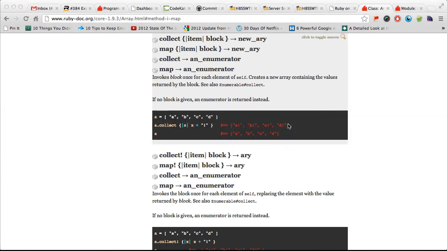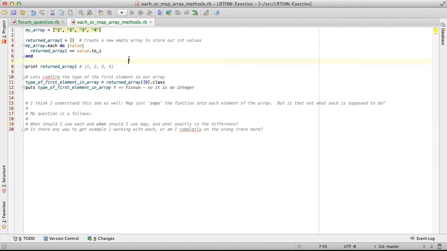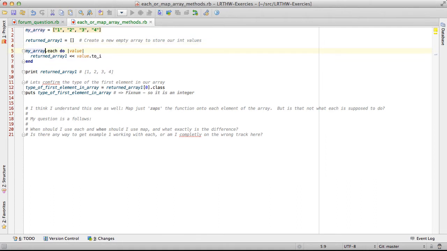So let's see how that operates once we jump back to our example from earlier. So earlier we were creating our new empty array ourselves. If we switch over and use the map method rather than each, now we don't need to add the values that we're creating, our new integers, to our temporary array ourselves. It will automatically be added to a new array by the map method itself.